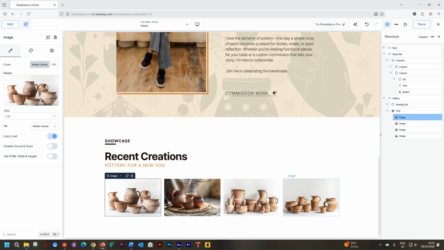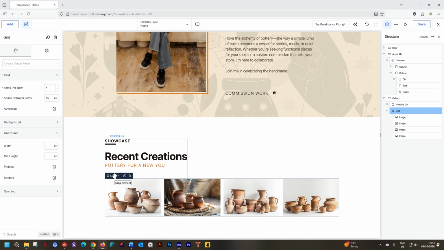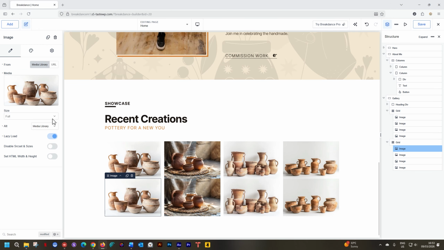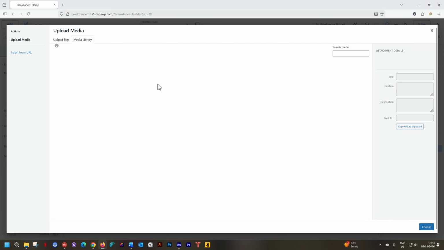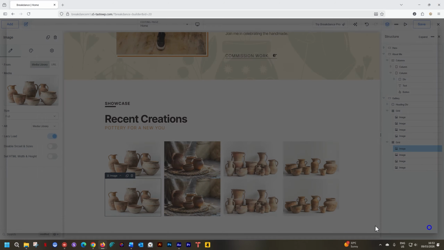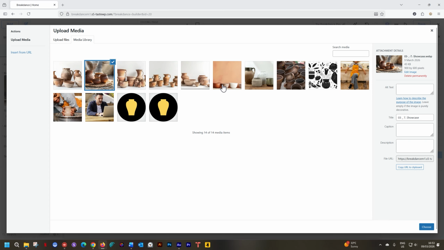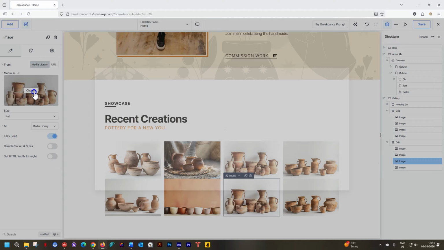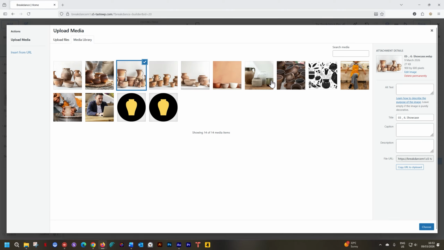To bring in the second grid line, I'll select one of the images, then select the parent, go up to grid, and then click on duplicate. And now all I need to do is change out the images. And then add a little bit of margin between these guys. This one? I'm confused now. It looks like I'm using the same one. These pots all look the same to me anyway.